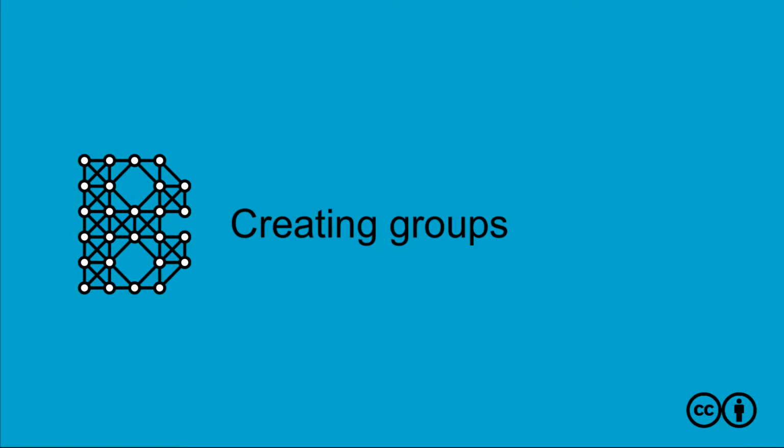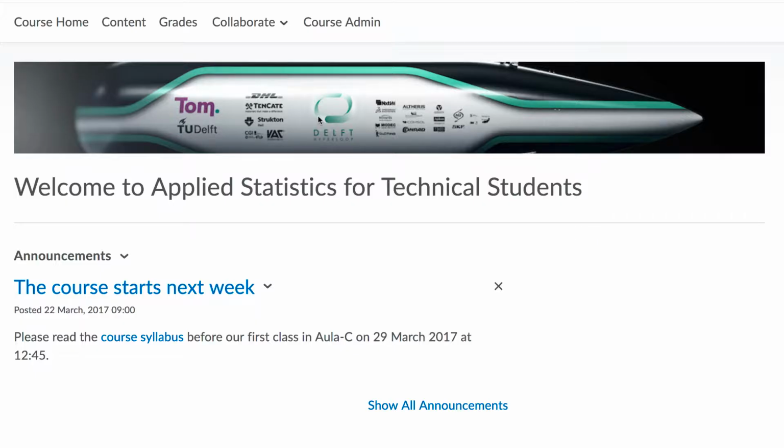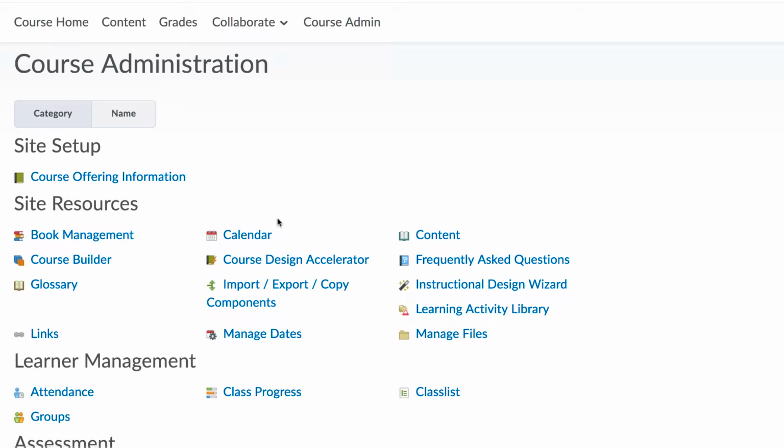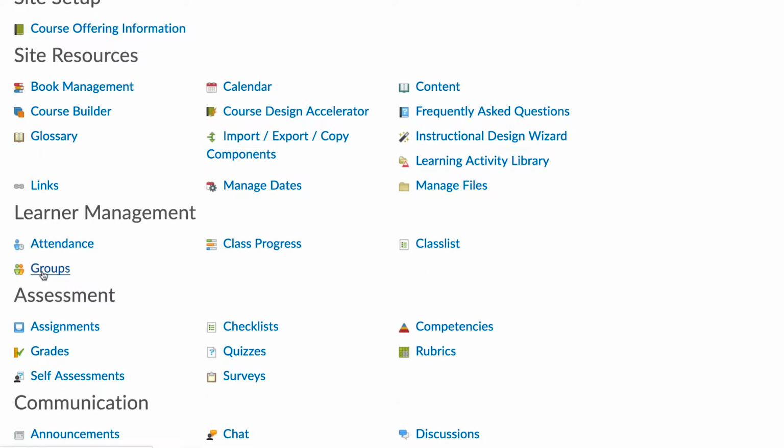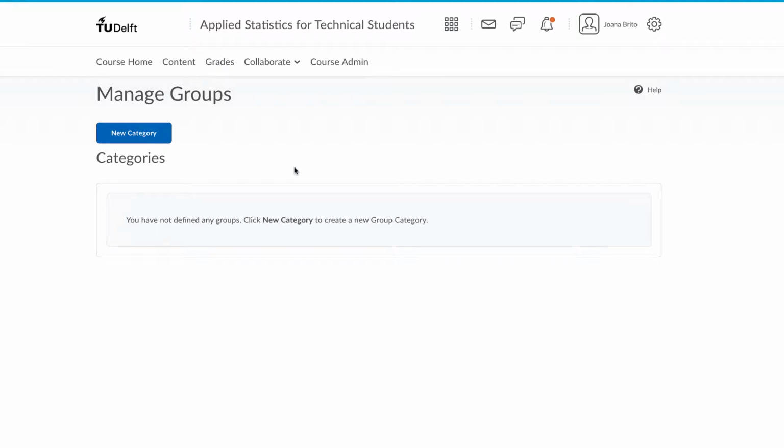Groups are used in many courses for different reasons. Let's take a look at some of the ways that you can use them. To create groups, click on the Groups link in your course website. You can also access that exact same point by going to Course Admin and then clicking on Groups. Either approach works. On a new course, there won't be any groups to find just yet.